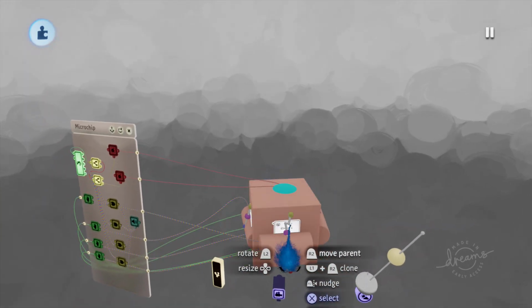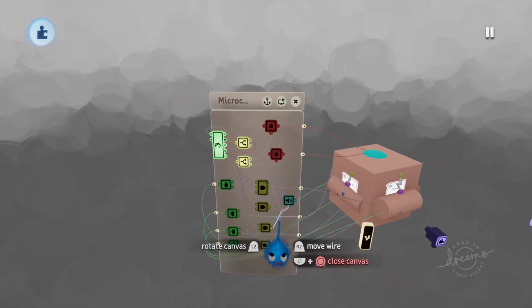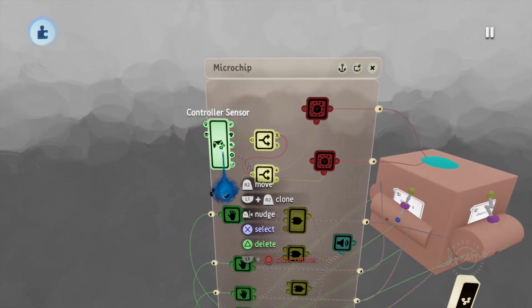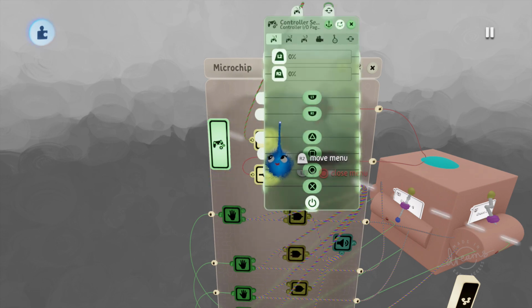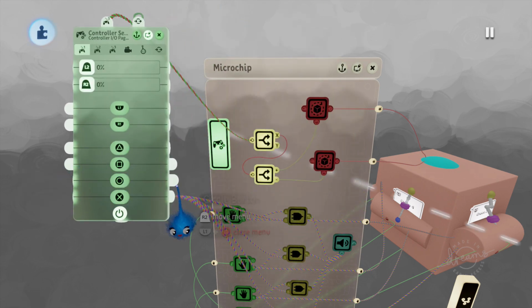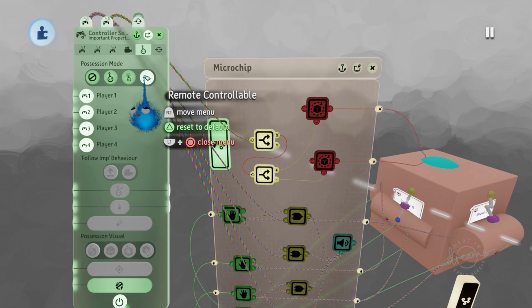Now we've got to make our cube rotate. So we've got a microchip. The first thing I'm going to do is put a controller sensor onto my microchip. This is going to act as our control for the left stick. Now the first thing you need to do is to set it to remote controllable.